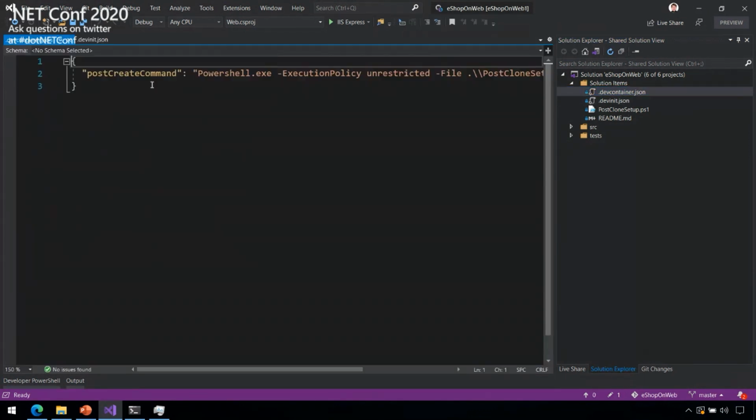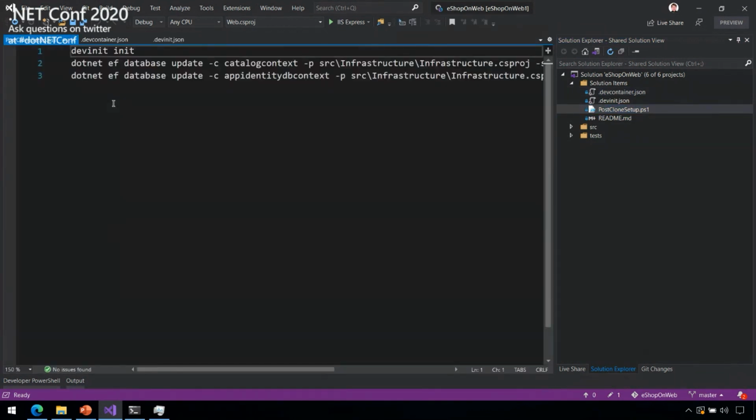I want to hook it up to the dev container JSON using that post create command. But before I do that, there's one more thing I need to do. I want to create a PowerShell script that will execute a couple of other things, because I know that even once I've got stuff installed, there's some commands that need to be run. And dev init is not a place to execute commands like you would in PowerShell or Terminal or wherever.